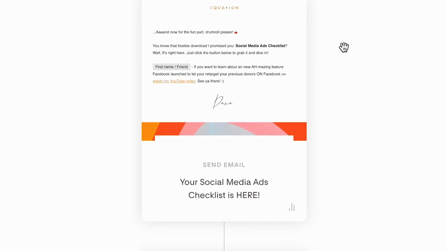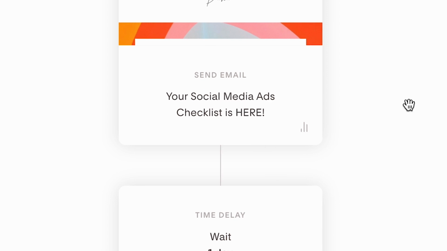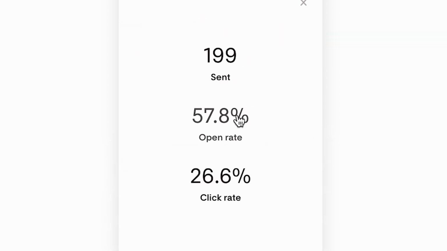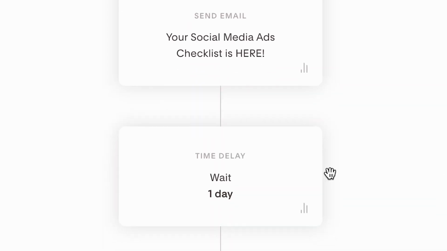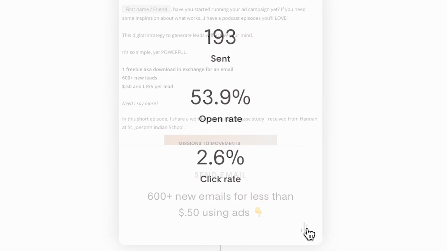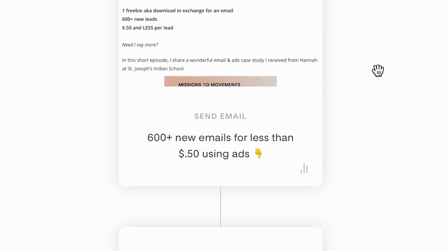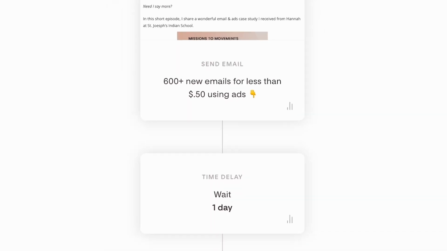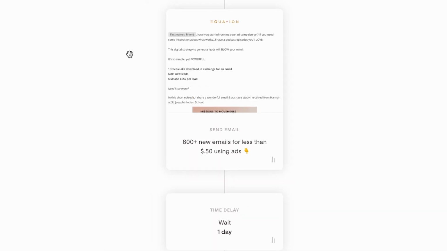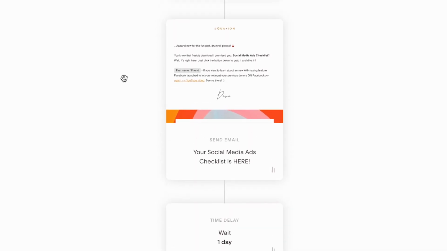So this is your social media ads checklist here, right? This is the initial one, and you can see how that performs. And then I wait a day, and then I go into the next one. Again, still really great open rate, lower click-through rate here. But again, the idea is you bring them into your organization, and you then teach them about what you do further.